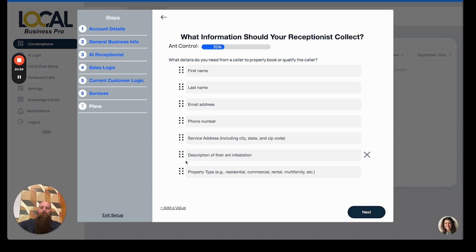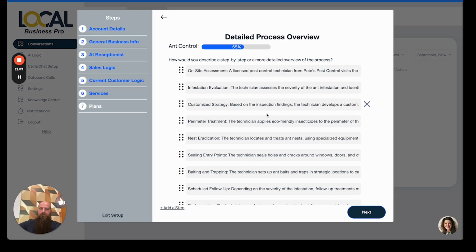Okay, so if someone calls in and says, I have an ant problem, these are the additional questions. First name, last name, email address, phone number, and service address were all taken care of on the macro, so it's not gonna ask them again. It's smart enough to know that. It's just gonna collect the description of the ant infestation and their property type.